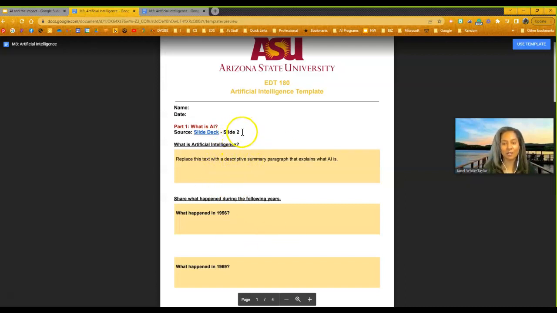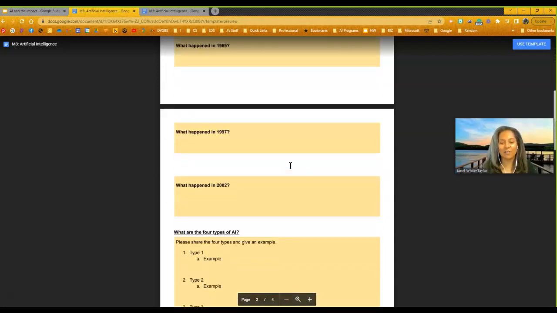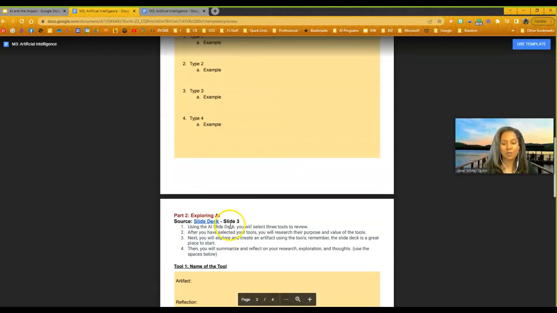Like this one, it says slide 2. It gives you a link to the slide deck if you haven't opened it already, and you're going to answer the questions that go with it. And then as you get to part 2 or part 3, we'll talk about this a little bit more.